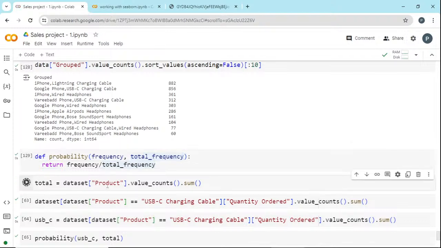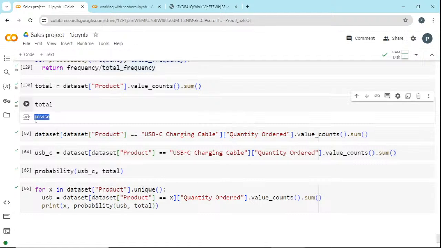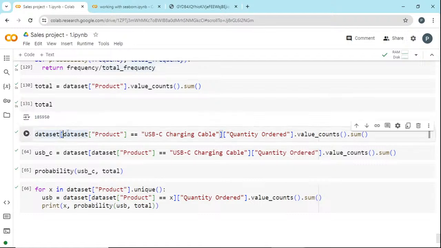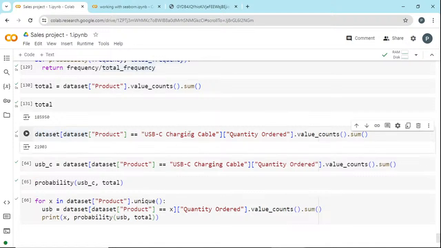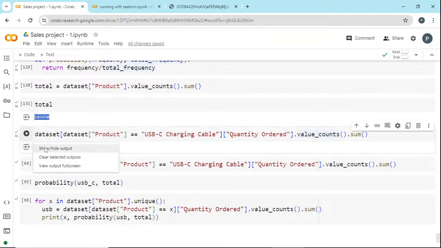So the total equals product value counts dot sum. Okay, total. So how many people have already bought it? This is the total, and I'm getting only the USB-C charging cable. For those who bought the USB-C charging cable, I'm taking the quantity ordered and summing the total count. So this is the total occurrence, and this is the entire occurrence.